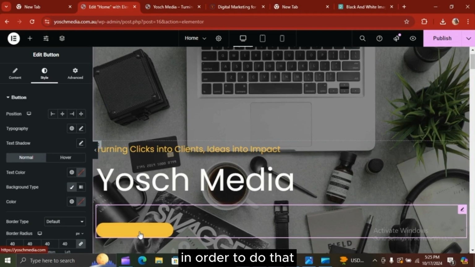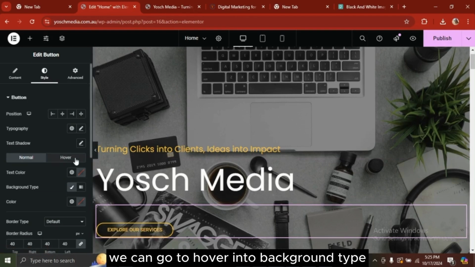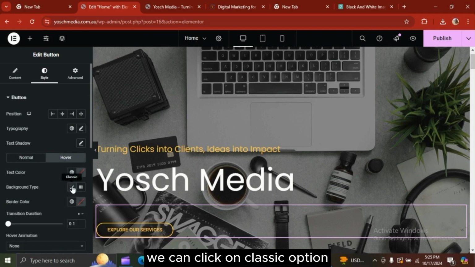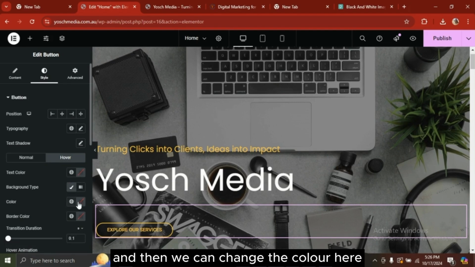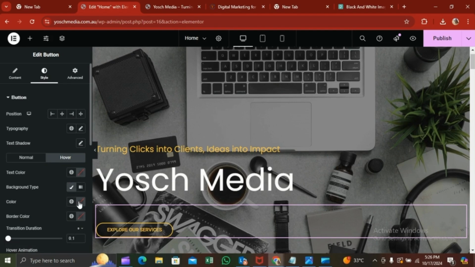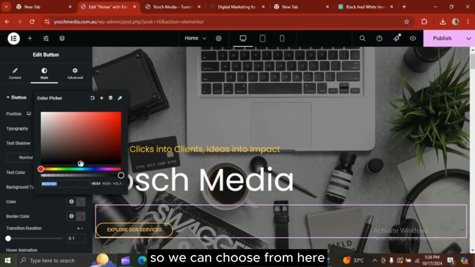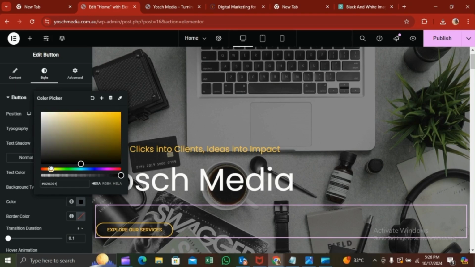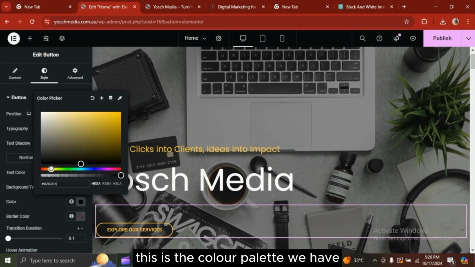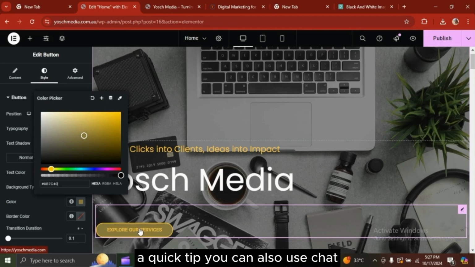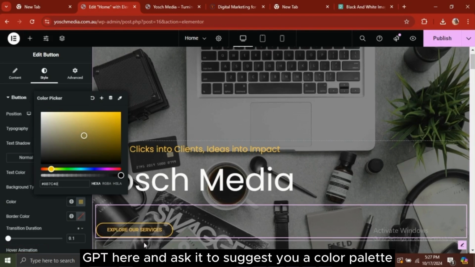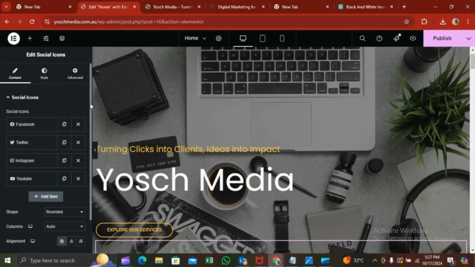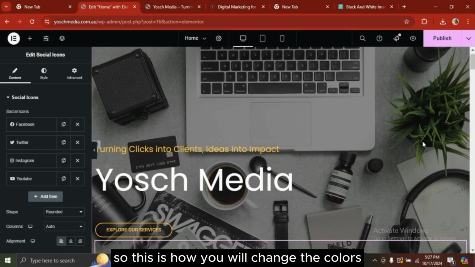In order to do that, we can go to Hover and to Background Type. We can click on Classic option. And then we can change the color here. So we can choose from here. I'm trying to keep it at the color palette we have right now. This is the color palette we have. I think this looks fine. A quick tip: you can also use ChatGPT here and ask it to suggest you a color palette as per your theme name. So this is how you will change the colors.